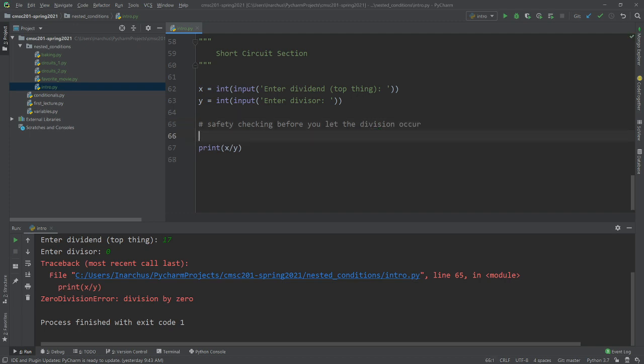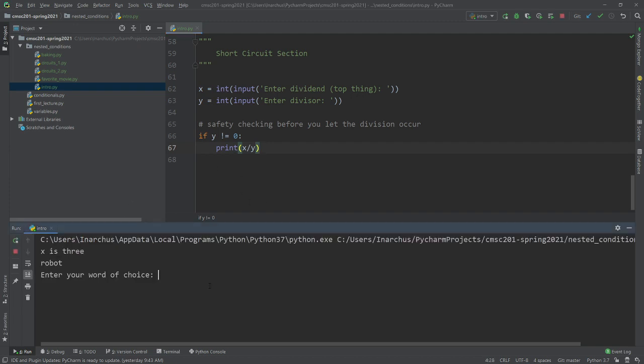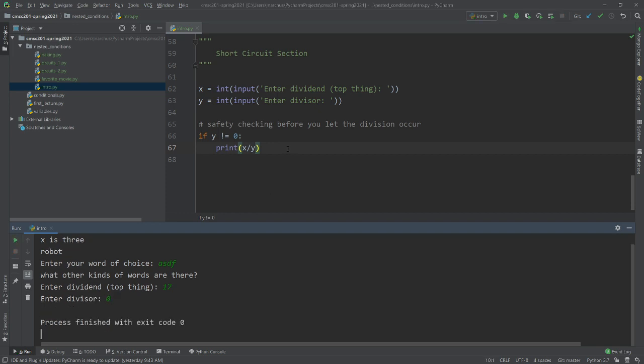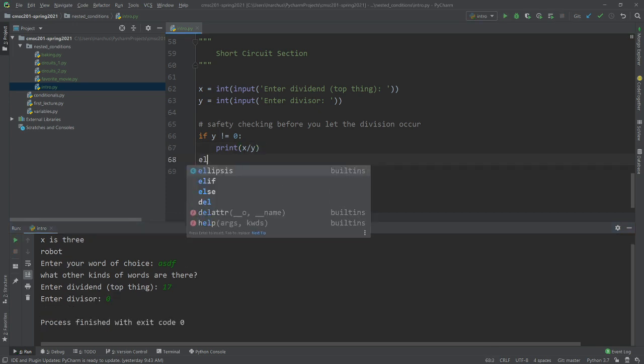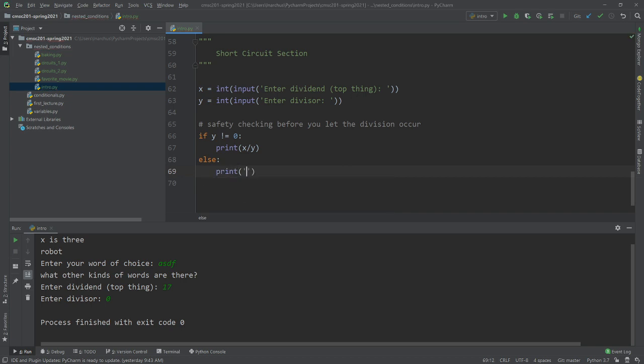Basically we want to say if y is not equal to 0, we can print x divided by y, like this. So watch what happens. If we say SDF, and then 17, and 0 again, you notice that the program completed safely. Maybe we should put something in an else clause. You tried to divide by 0. Naughty human.